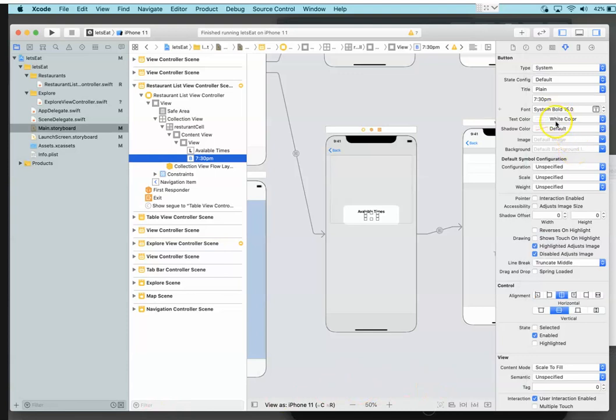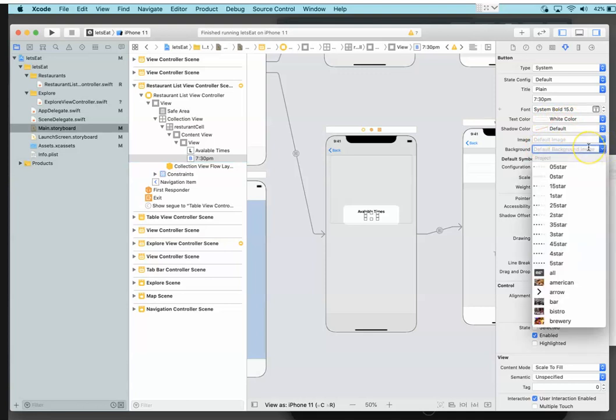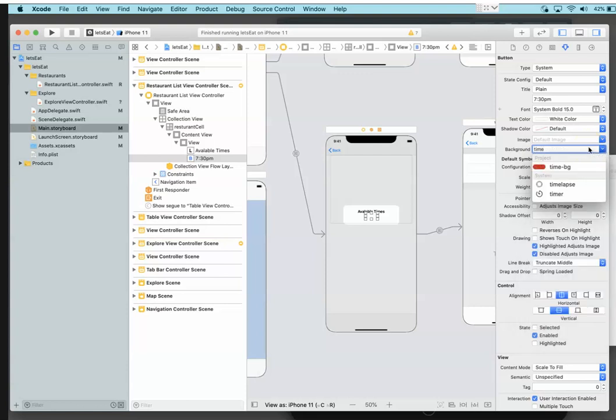So I have the font color is white, and the background, I want to search. The background is time BG. That's the background we choose here. Now you can see it comes in right away, like this. So that's how we set up the attribute inspector for 7:30.